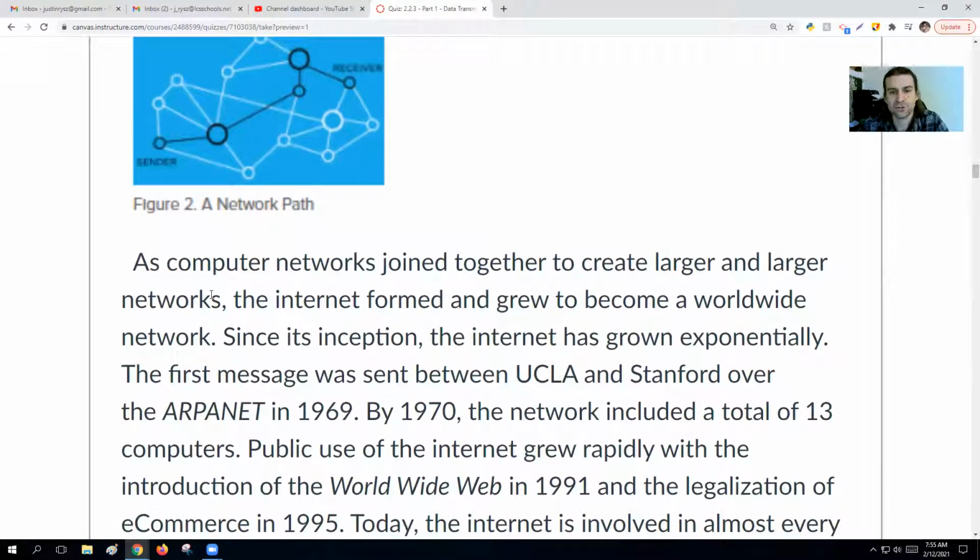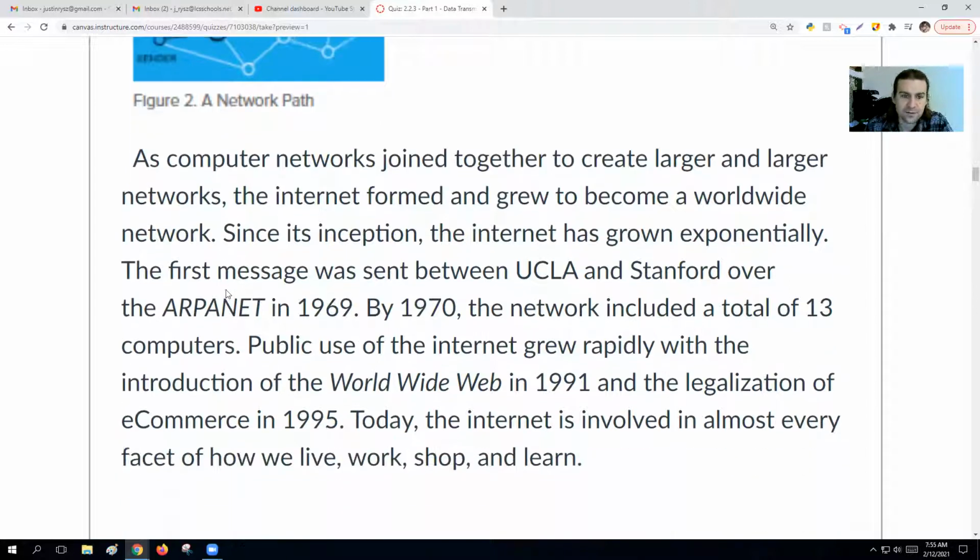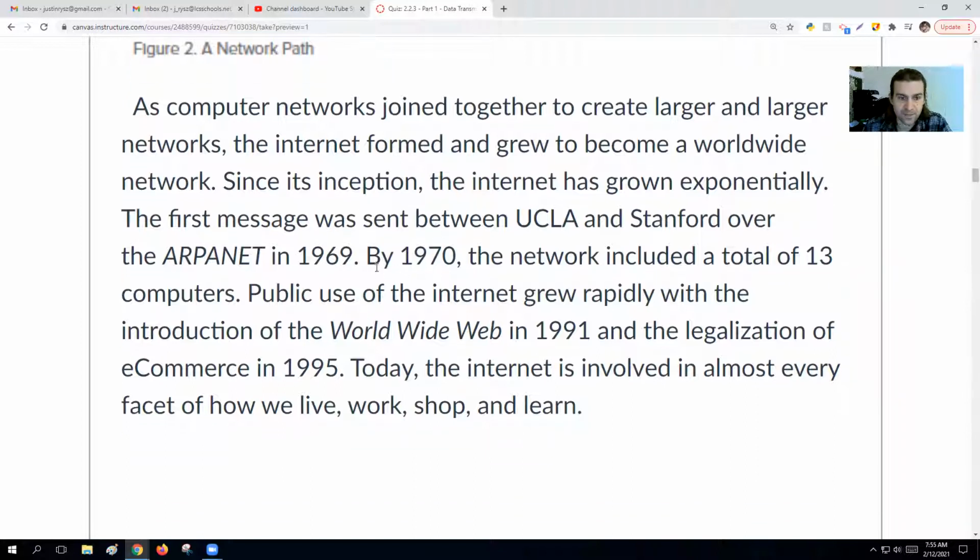As computer networks joined together to create larger and larger networks, the internet formed and grew to become a worldwide network. Since its inception, the network has grown exponentially. The first message was sent between UCLA and Stanford over the ARPANET in 1969. One year later, by 1970, the network included a total of 13 computers. So pretty small, but think about this was like 51 or 52 years ago.